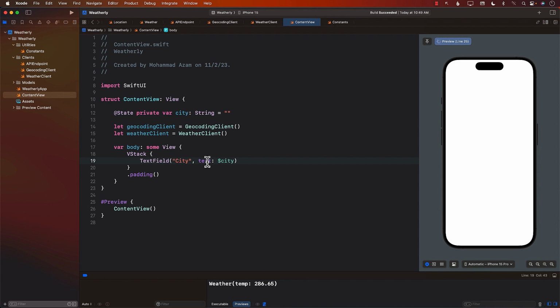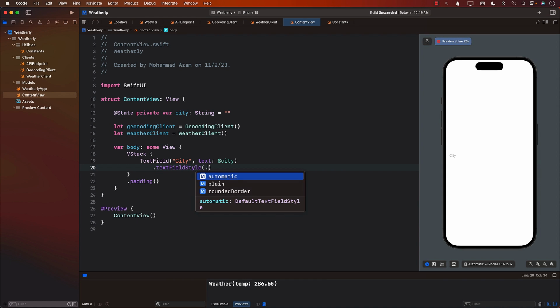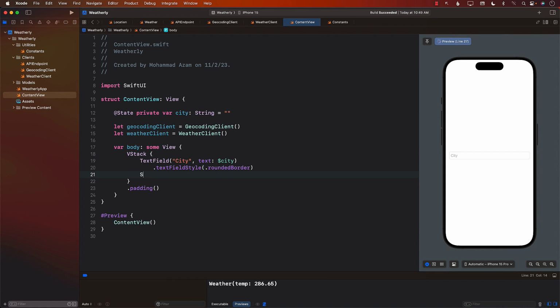Next, we will need to go ahead and create a text view. So we'll create a text view. We can set the text field style to be rounded border. There we go. And we can use a spacer to push everything to the top. Perfect. And when you submit, meaning once you press enter in the text field, it is at this point that we will perform some sort of a fetching of the weather.